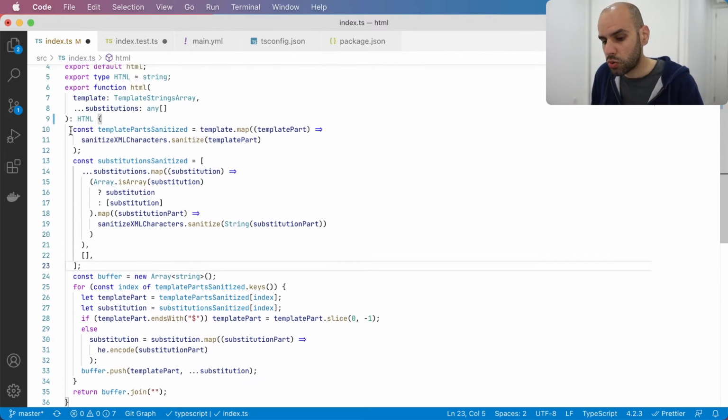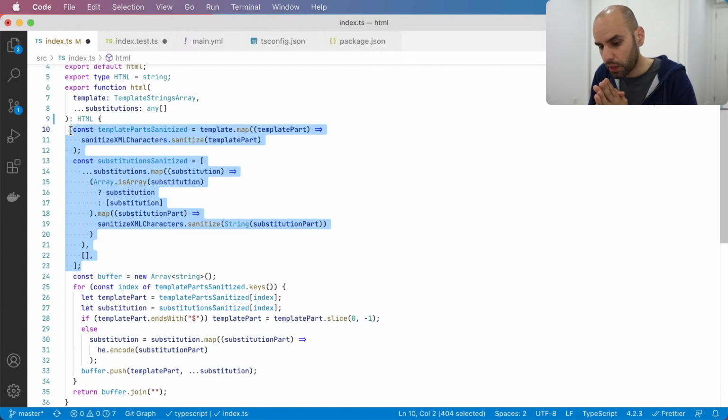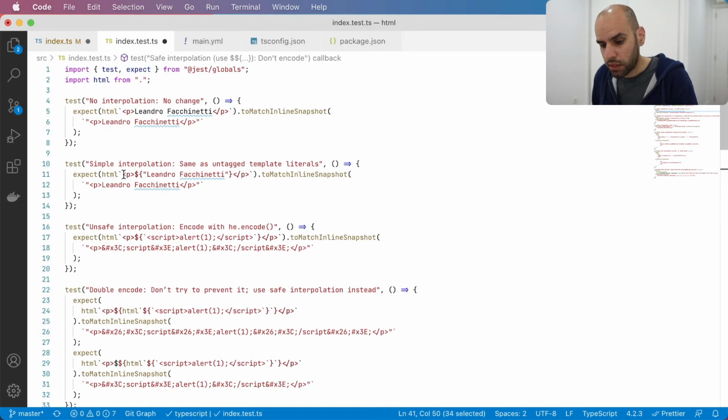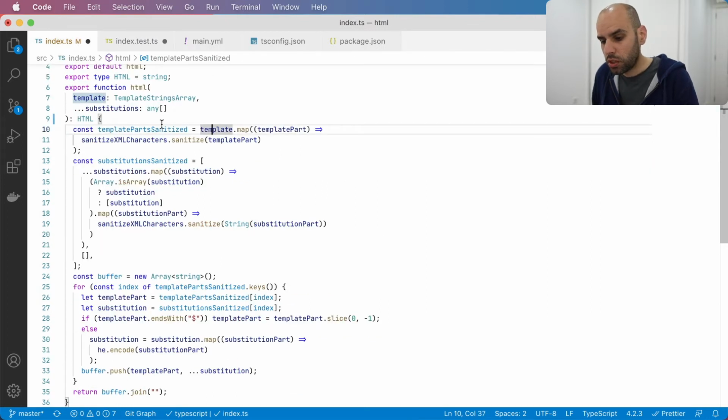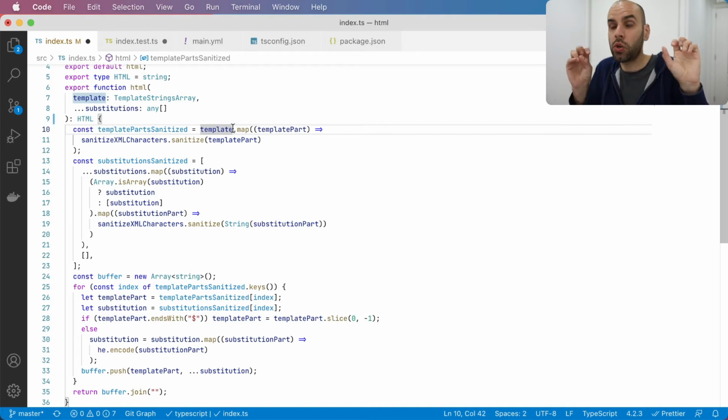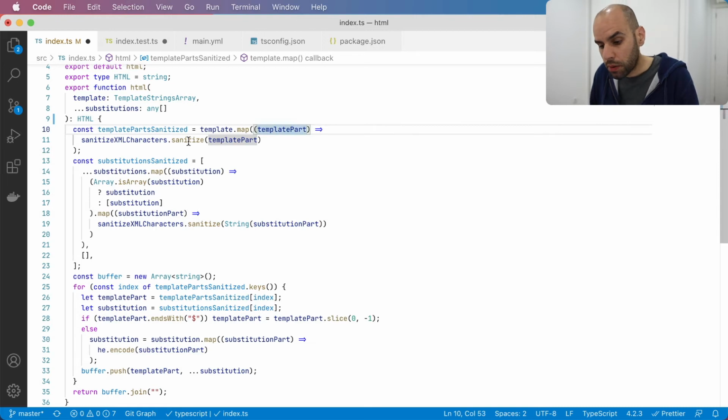Okay, so let's look at the two passes in detail. First pass, I'm going to iterate over the template. As I said, it's an array or a list of parts. When I say part, I mean this is a part and that is another part. These are strings, and I'm iterating over them. I'm not using raw, I'm using the cooked strings, and I'm mapping over them. On each one of the parts I'm calling the library that sanitizes. And these are my template parts sanitized.